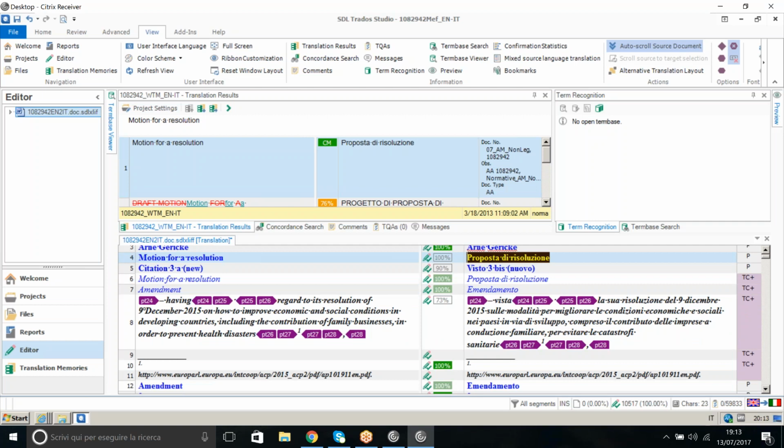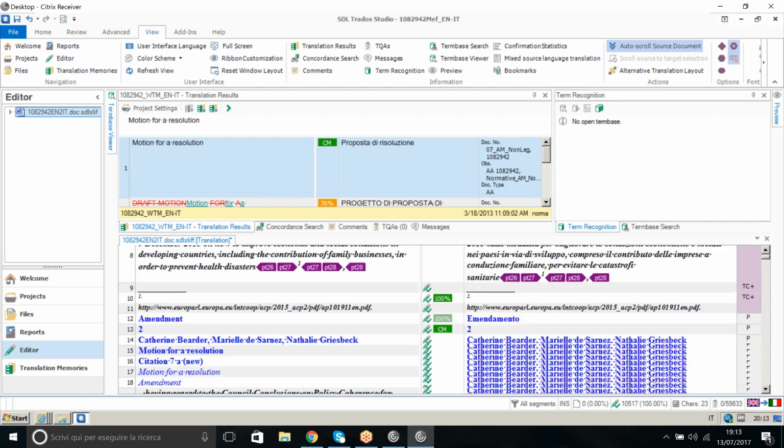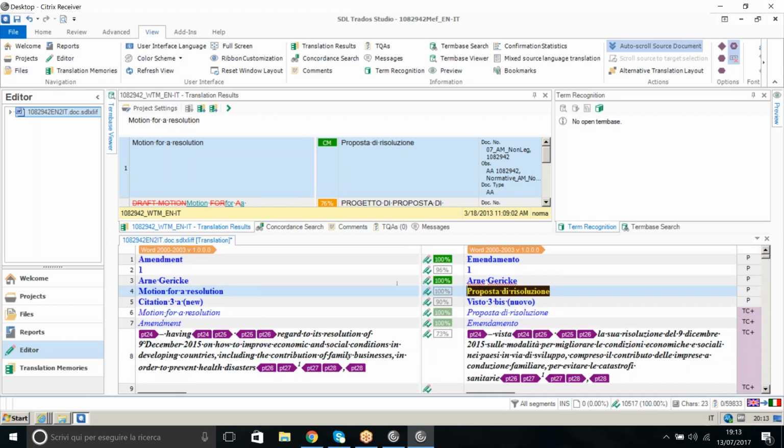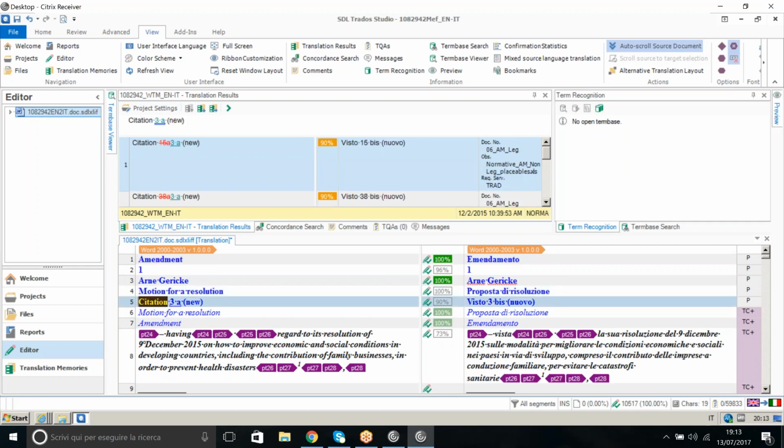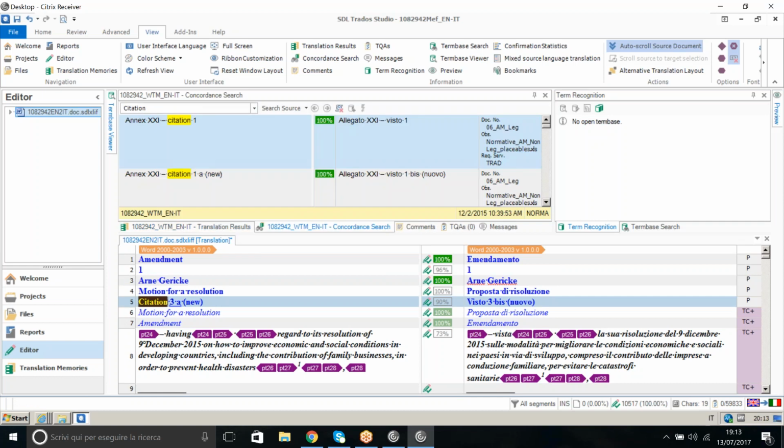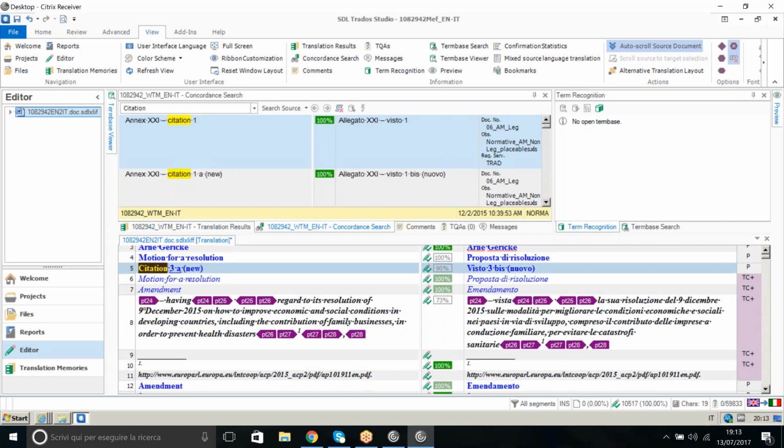So now, well, we have already seen this. Just type in your translation and so on. How do you perform the concordance search in Trados? Well, it's very simple. Just select the word and then press F3, as you can see here, and you can have the results coming from the translation memory.